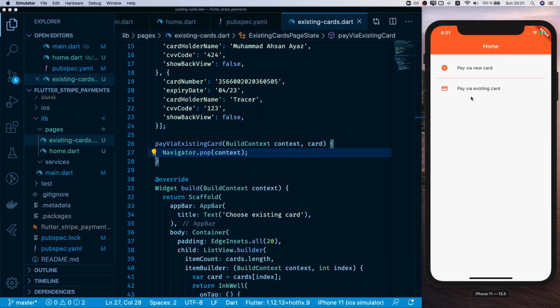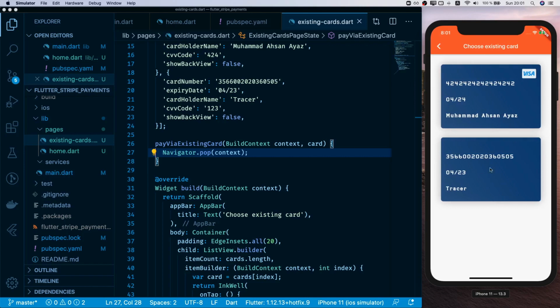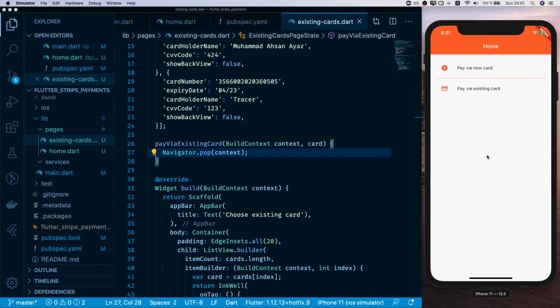Cool, so you can see that if I go to pay via existing card, we get these nice cards, and if I click back, you can see that it goes back to the previous page, and we have the UI kind of finalized here. The next thing that we want to do in this video is also to create a service that will handle the Stripe payments, and just to make sure that we are using good UI UX here, so we can show the message to the user if everything is going fine.